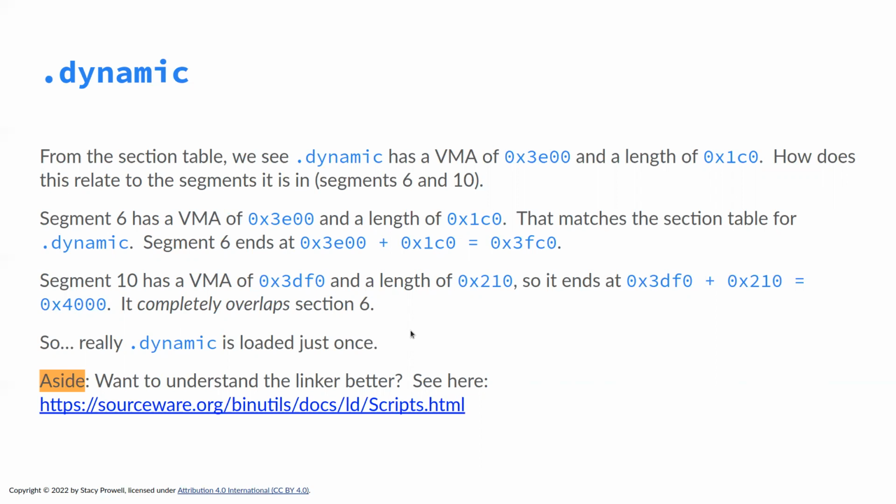Not in any way confusing. Do you want to understand the linker better? You can read about linker scripts and stuff down here. If you want to understand why this crazy thing is happening, that's fine. But there you go.